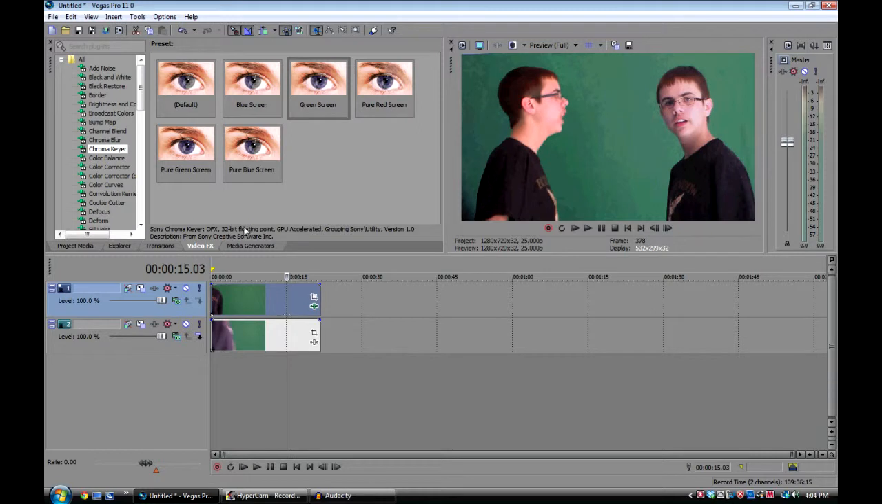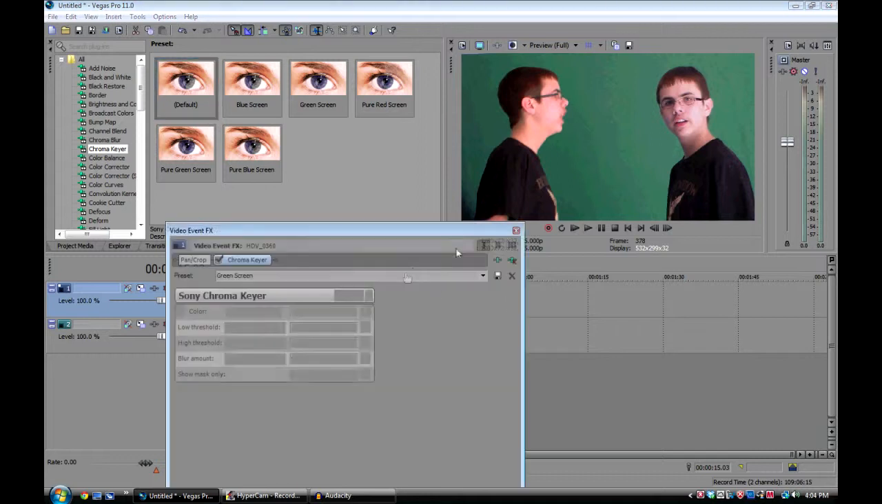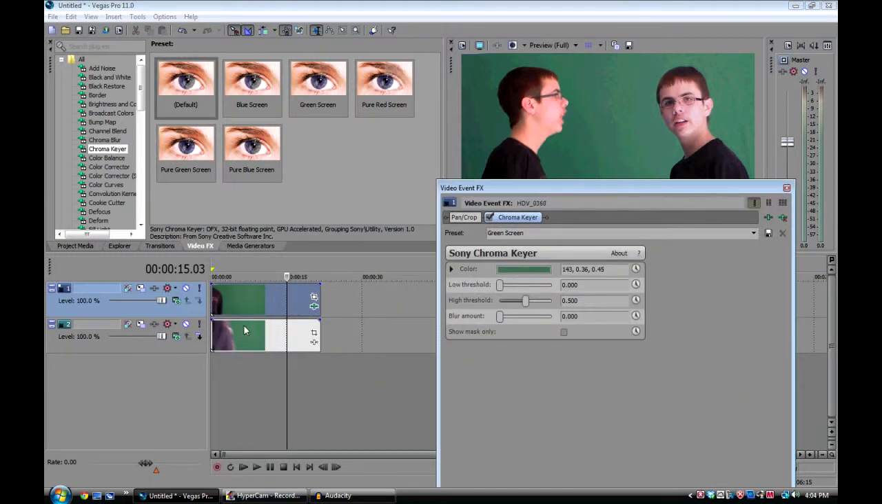Now what if you have a different color background? Well, all you have to do is click Default, and you can put it on and then readjust the color from there. The easiest way to do it is put the clips on top of each other.